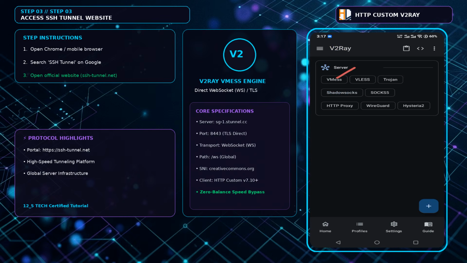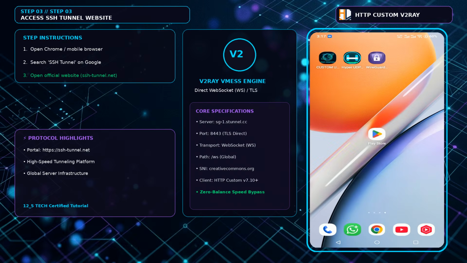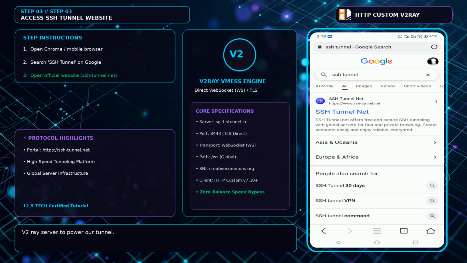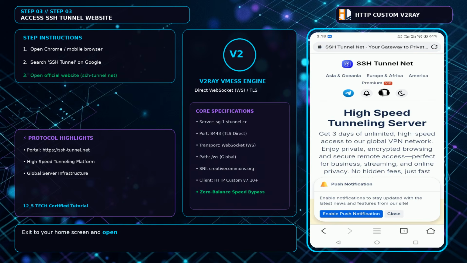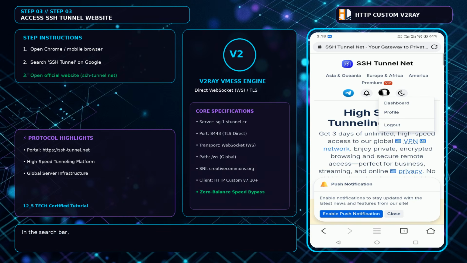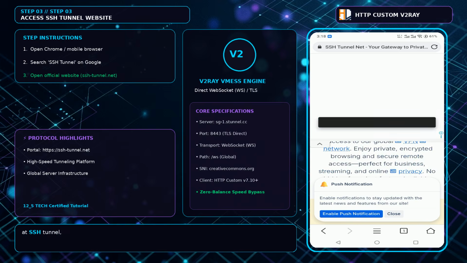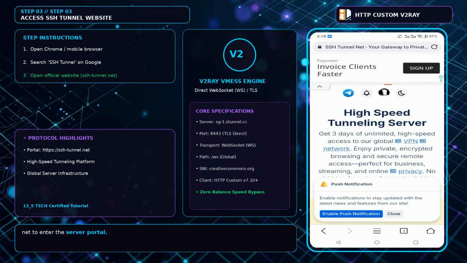Step 3. Access the SSH Tunnel website. Now we need a high-performance V2Ray server to power our tunnel. Exit to your home screen and open your mobile web browser, such as Google Chrome. In the search bar, type SSH Tunnel and search. Click on the official website at SSHTunnel.net to enter the server portal.